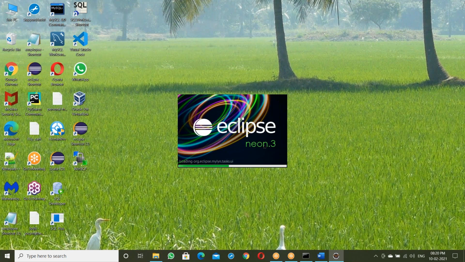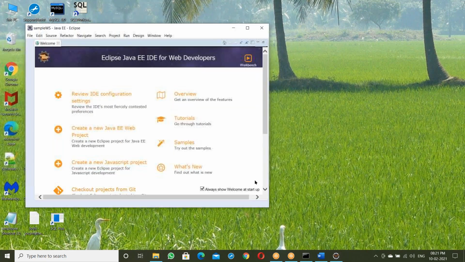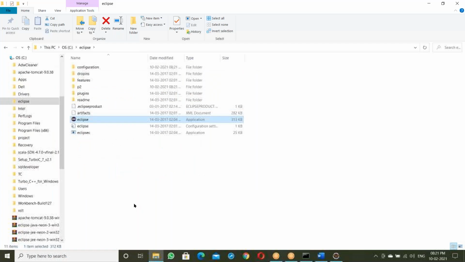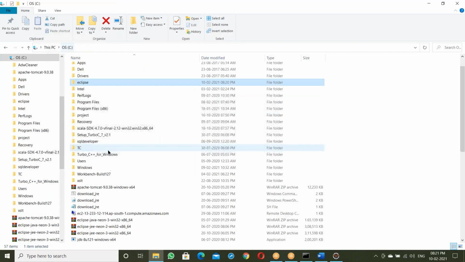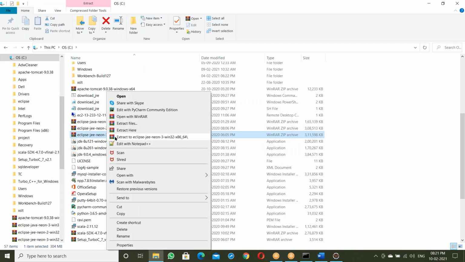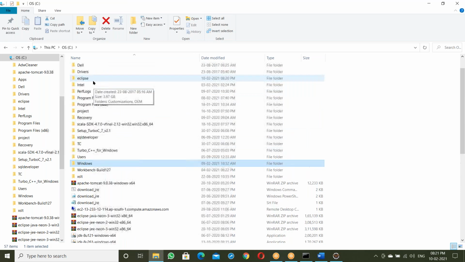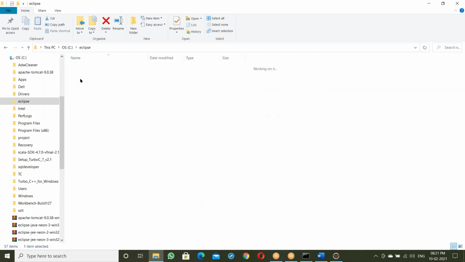Is it clear? Installing Eclipse: just place it in the C drive. Right click, extract here. That will generate one Eclipse folder. Yes, the Eclipse folder is generated. Open it.